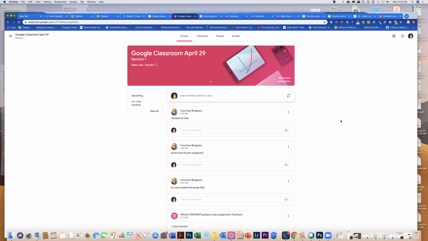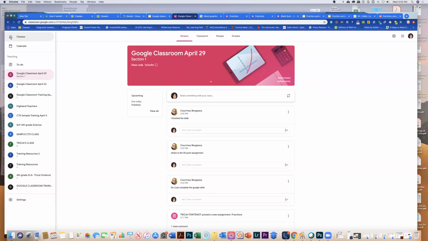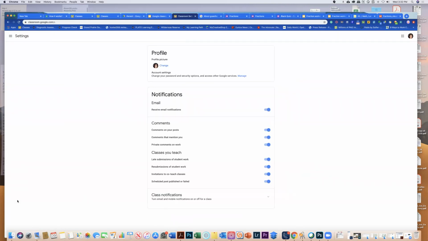Someone says, how do I delete all my classes if I'm moving to a new school and new grade level? Okay, that's a great question. You can actually archive your classes. So if I'm in a class, I can go down to settings. I think this is where you manage, let me see.